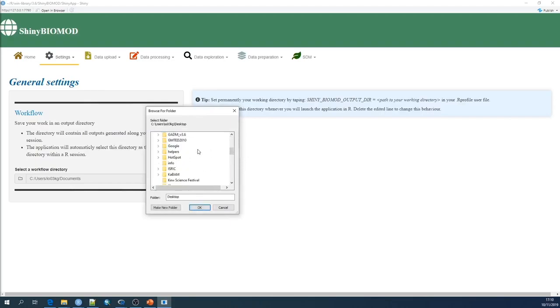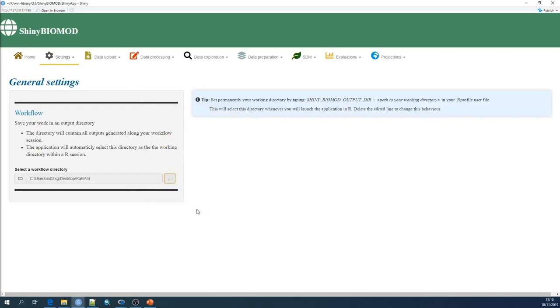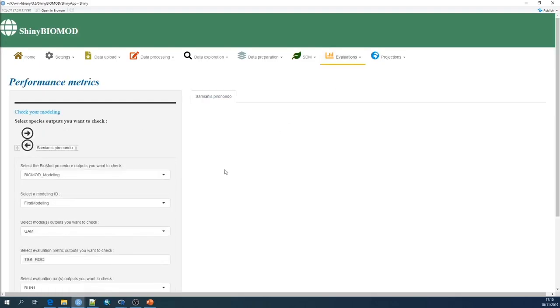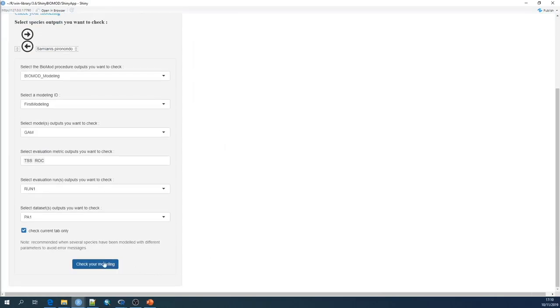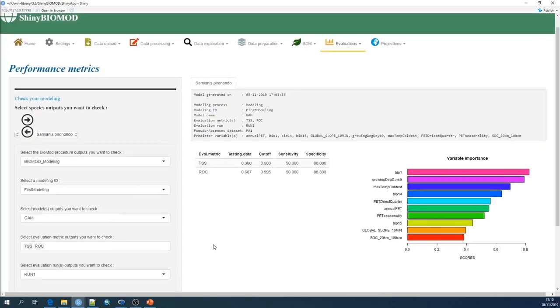So I'm just going to the working directory where they are stored, and the application recognizes immediately this working directory and proposes evaluation and projection tabs. In evaluation, let's have a look at the performance matrix of the model I ran. Check the modeling, and this is the output. So it's the evaluation matrix values and a bar plot with the variable importance.